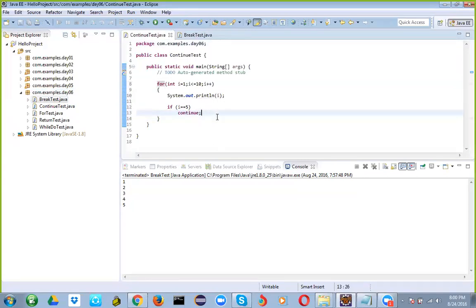Yeah, continue. So what does this mean? What is the output we are going to get? Let me choose that. Continue means again it will continue the loop.